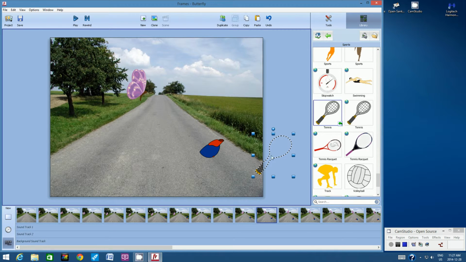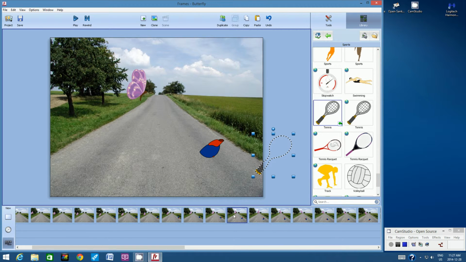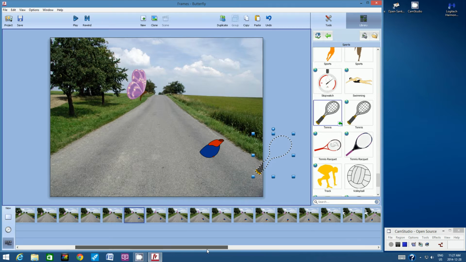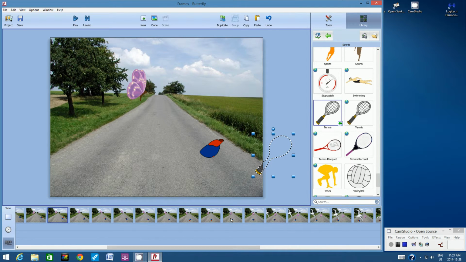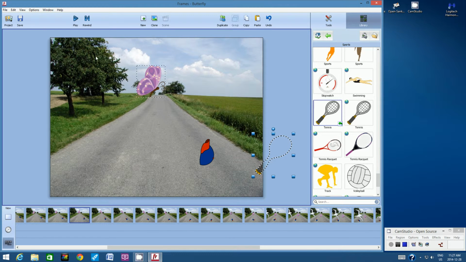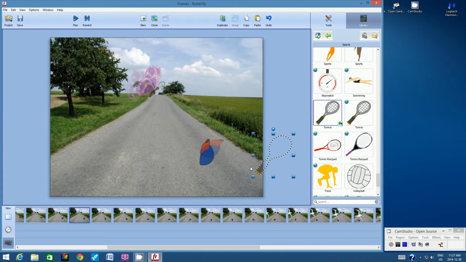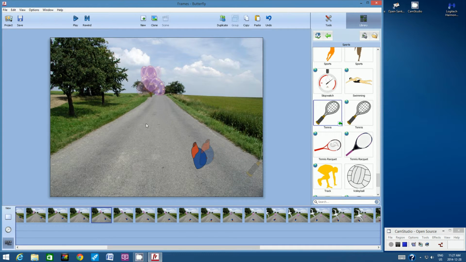Click copy. Then in your timeline, because I started so far into my animation, I'll just use the slider so that I can see a lot of the frames in front of me. Remember, this is the frame that I'm on because it's highlighted in blue. So let's click on the next frame and let's click paste. Let's go up to view and turn on the onion skin. Let's move the racket slightly to the left. Okay? Then click copy, then click paste. Then click on the next frame, then click paste.